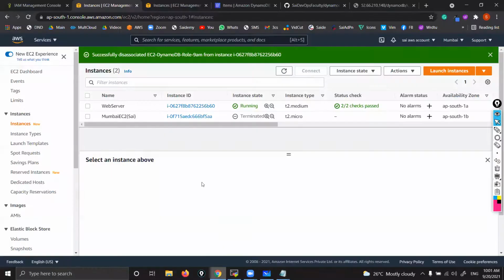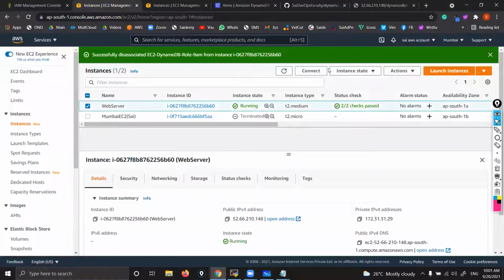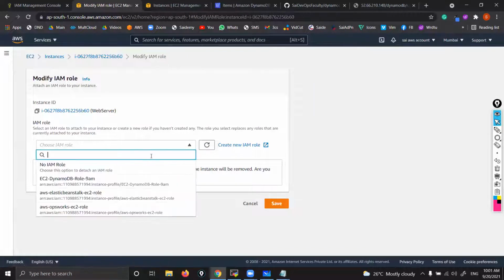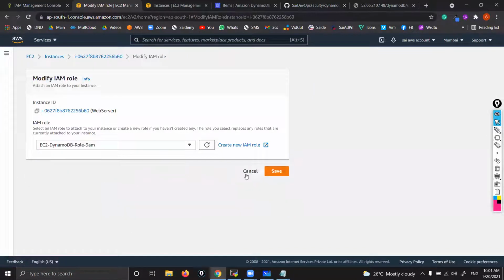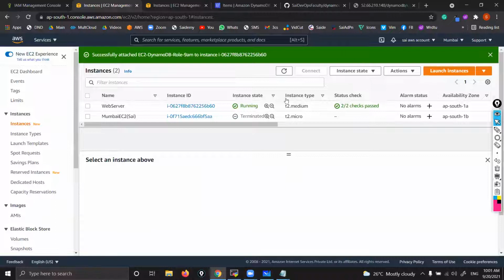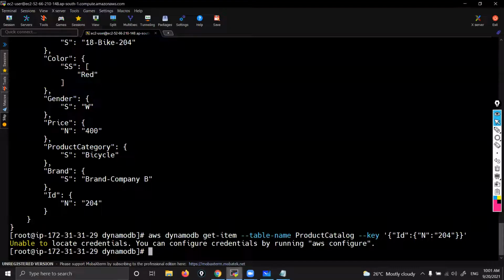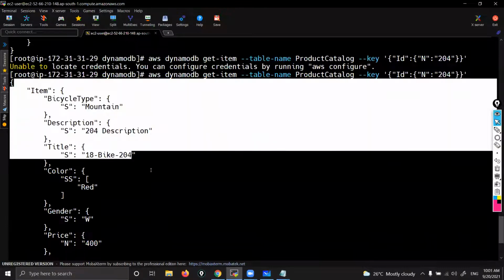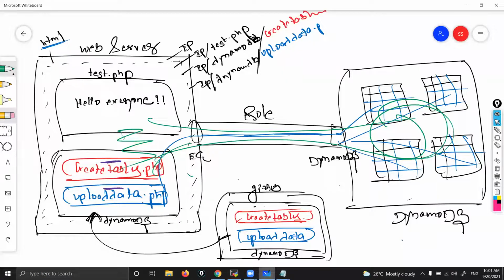Now let me attach the role again. Select instance, security, modify role, attach. Now save. Attach. Now repeat the previous query. See, now it will show output because we attached the role, right? You can see. So this is possible just because we have the role. Otherwise, it won't be possible.